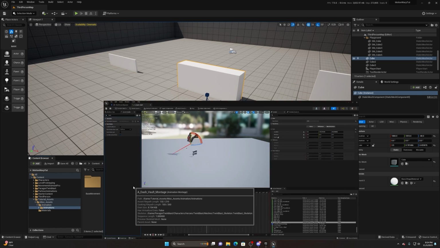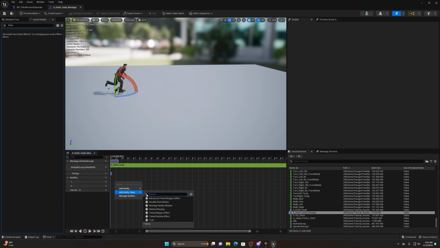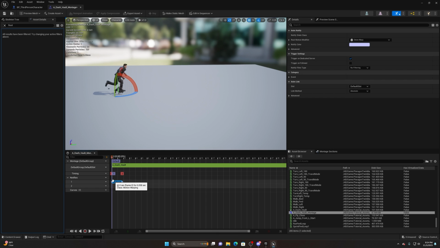But we're going to go ahead, open up the montage here, and we're going to make sure that we have 2 notify tracks. You start with one by default, and we're going to right click, go to add notify state, and you'll see motion warping as a notify state. So we're going to set the initial position. And as I said in the beginning of the video, motion warping is allowing you to define a window. So this is that window that I was talking about, where you can go from your original location point, which is this point here, and you can then go to the defined location, which we just set up with that trace, which is this point here.